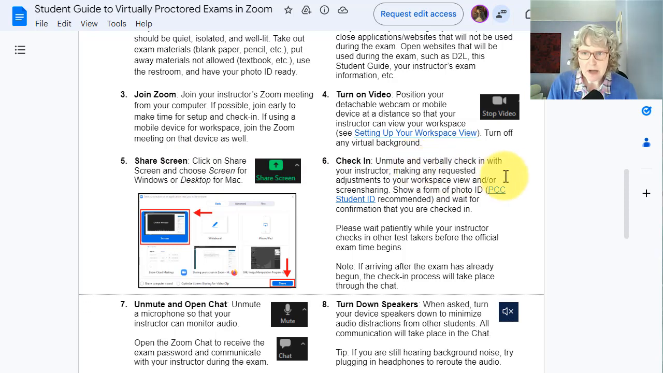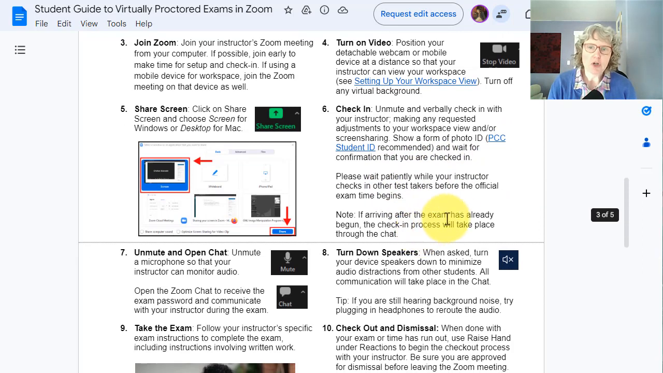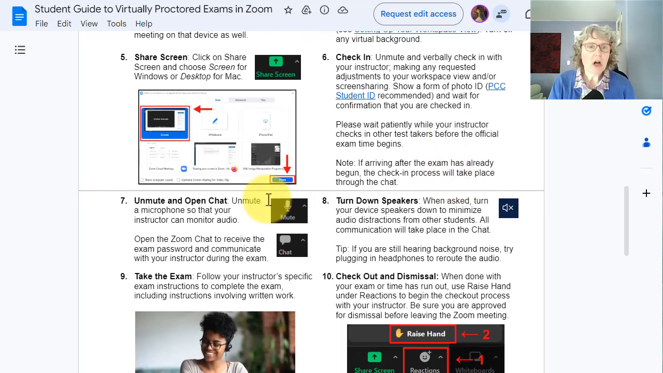And then I'll have a check-in process where I'll check ID, I'll check your screen share, make sure that looks good, and I'll check your workspace camera, make sure that looks good. And then you'll be all checked in. So at that time, you can just kind of take a break. I'll have people come early so that you can get checked in and then take a break, use the restroom, stuff like that. Okay, we can talk during the check-in process, but then once the test time starts, everything will go through the chat, okay, so that we won't be distracting anyone.